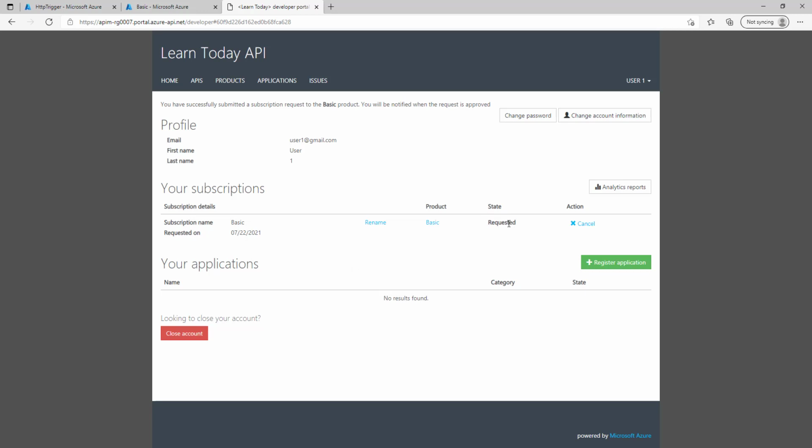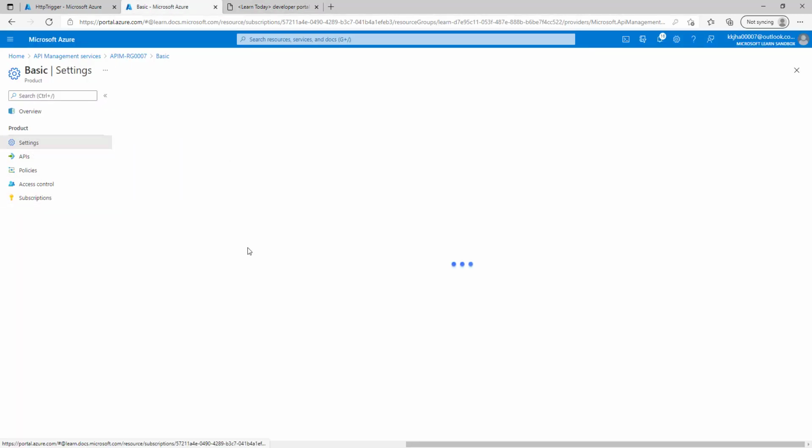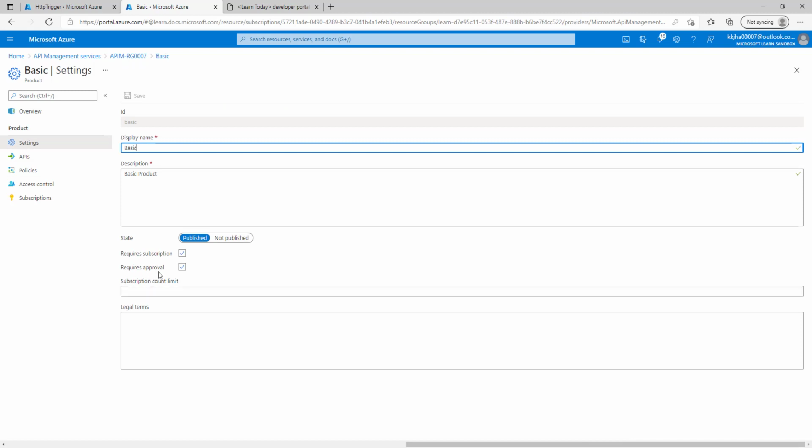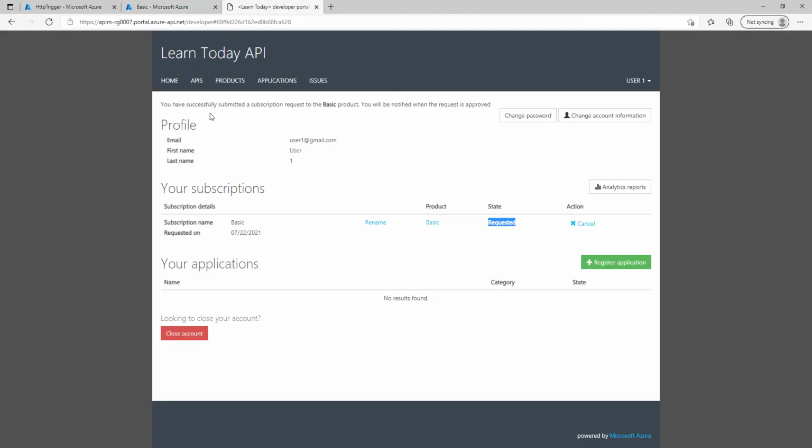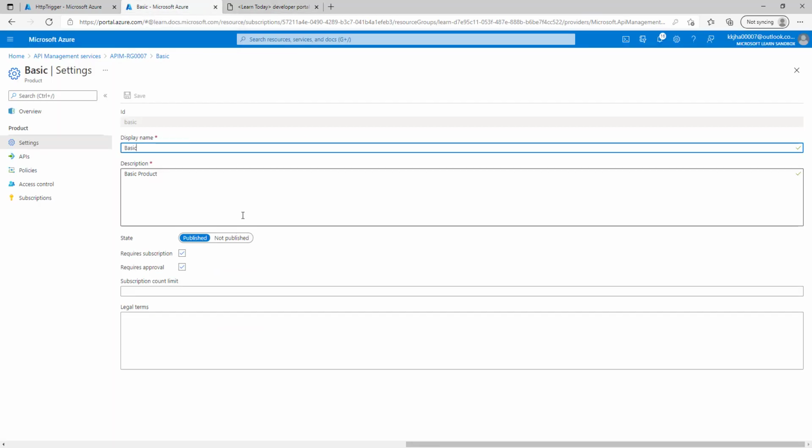If you can see, state is showing requested. Subscription name requested on this time, and this is the name of that subscription. This is the basic product, and the state of that request is requested. This is not yet approved. So the meaning of this configuration is that it requires approval. Suppose we receive the subscribe request and we do not approve it, then the user is unable to access that product. Once we approve, then only they can access the APIs.